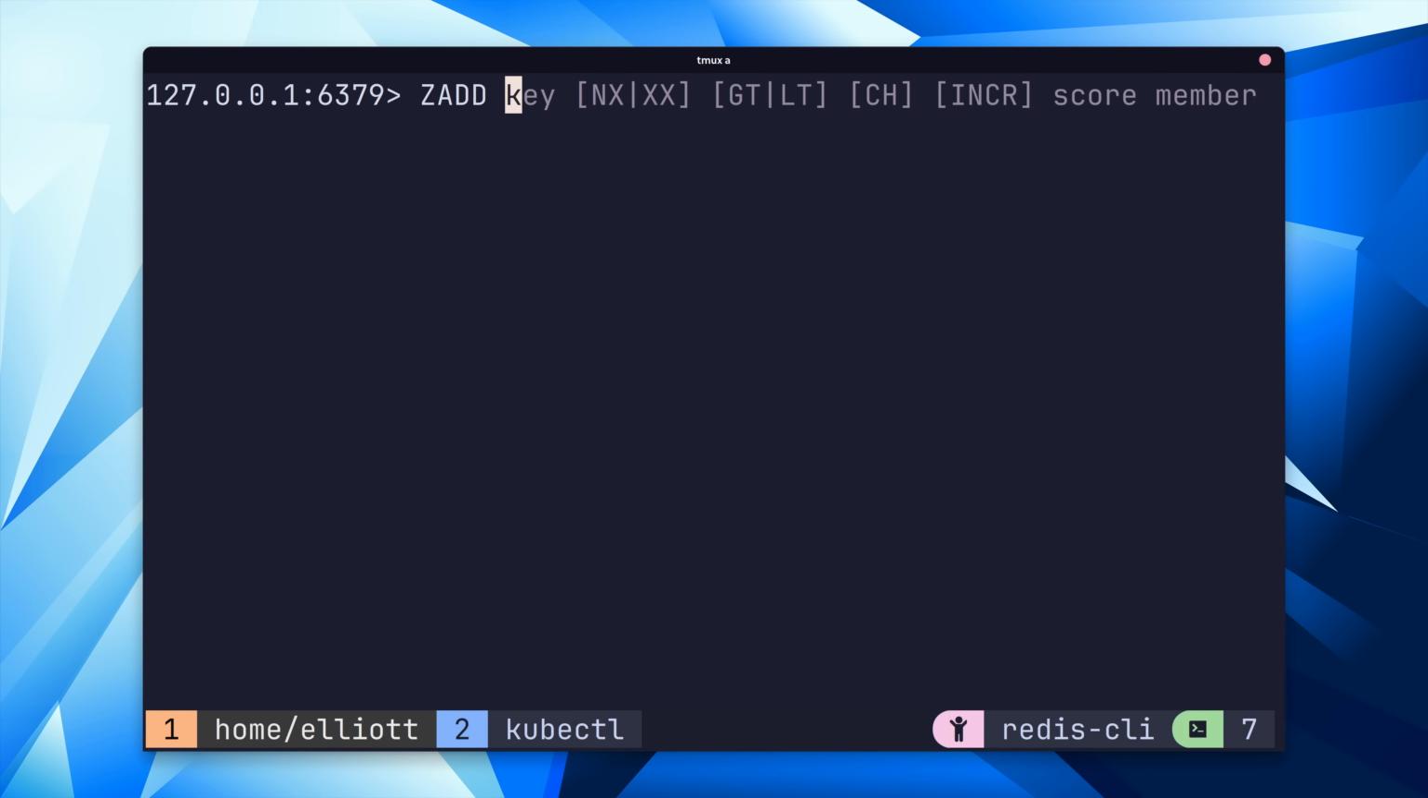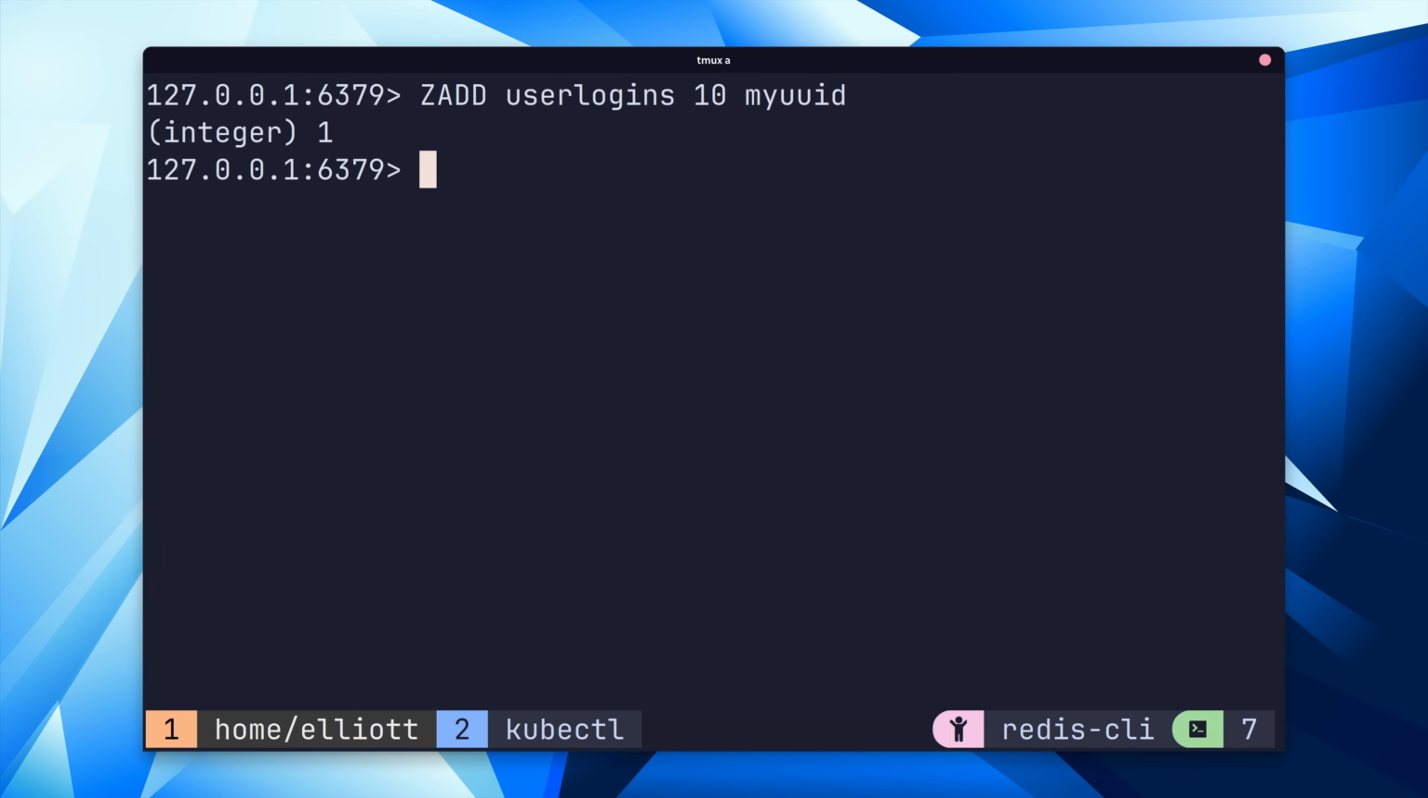The first argument for this command is the key we want to use for the set itself. In our case, this will be the user logins. We then set the score, or login counts, we want to associate with our member, which in our case is going to be 10, and finally the member itself, which will be our user's ID. We get back the value of 1, which tells us we successfully added a single member.